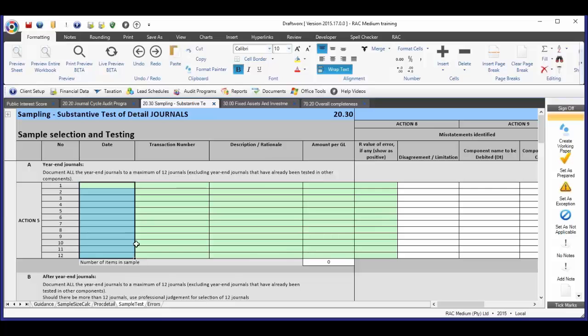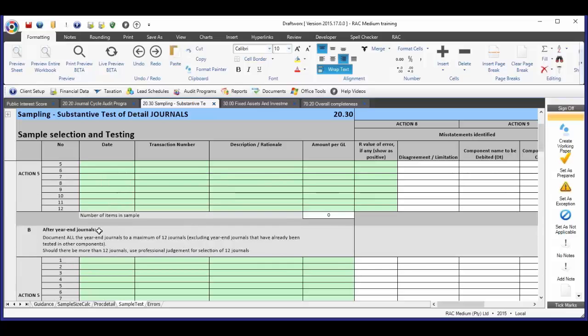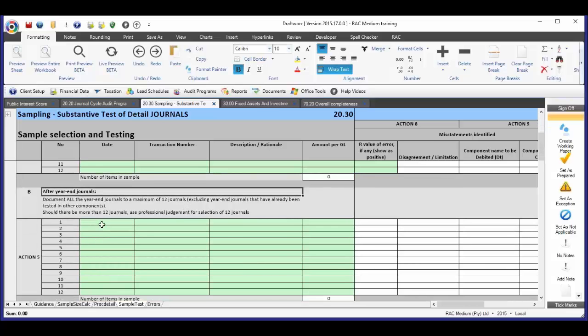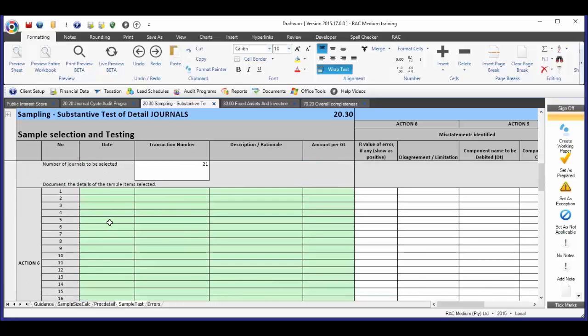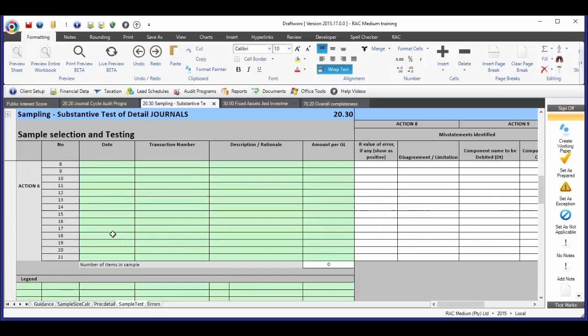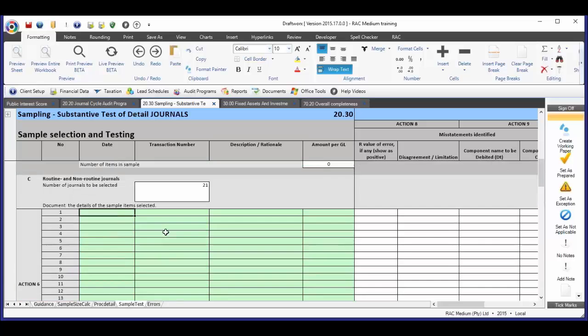There's space for 12. What's the date, the transaction number? Describe the rationale behind the journal. What's the amount in the GLs? Okay. Are there RAND errors? And I'll go through this in more detail when we do the substantive sampling. What you can then do at a later stage is extrapolate any errors as well. Okay. We then do after year-end journals. Okay, and then our last is the routine and non-routine journals that we need to do from action 6.